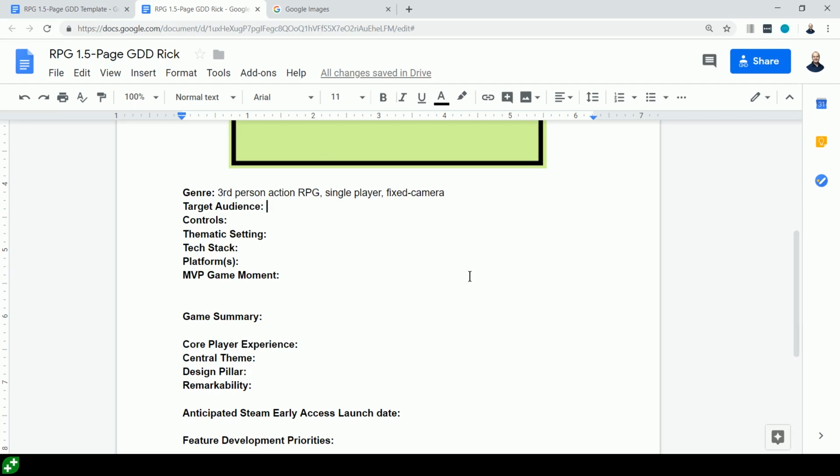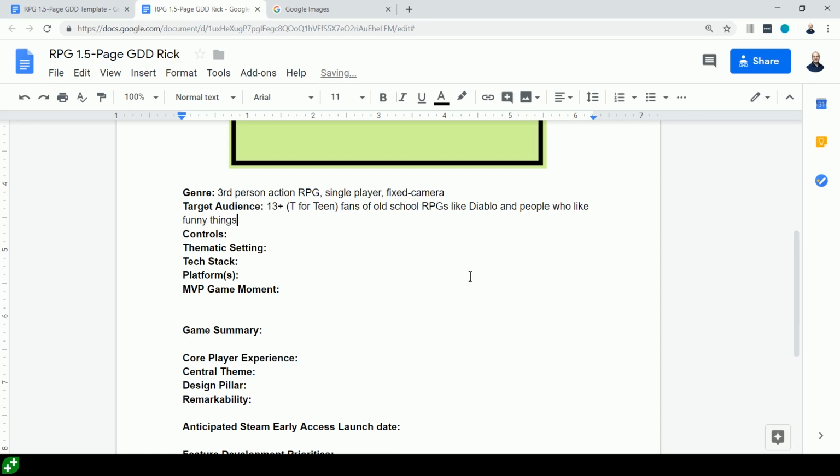Target audience, I've said it's good to put in age group. So is it an E for everyone? So little kids could play it. Is it a game for teenagers? Is it 18 plus? Because you're going to have all sorts of gore in there. For us, I think we're going for a 13 plus, which is a T for teen if you're looking at ratings. Fans of old school RPGs like Diablo, and people who like funny things, because our game is going to be all about funny, which I'm going to talk about a bunch throughout this section of the course. The controls, we're just doing mouse and keyboard for our game, not going into controller just at the moment.